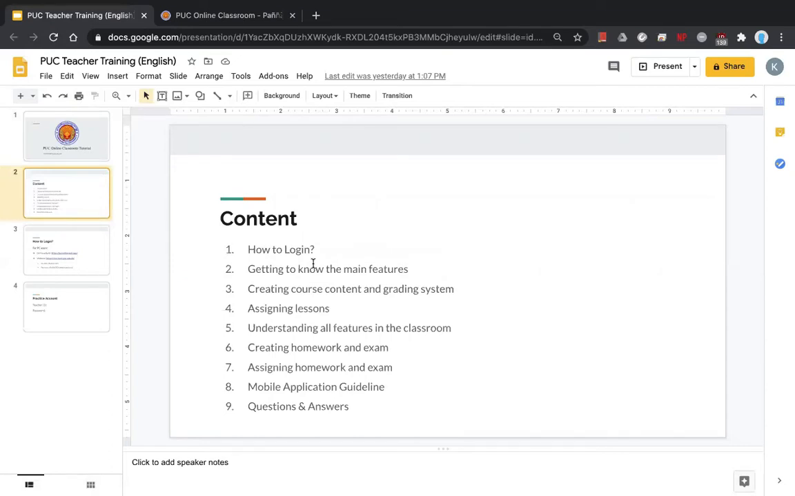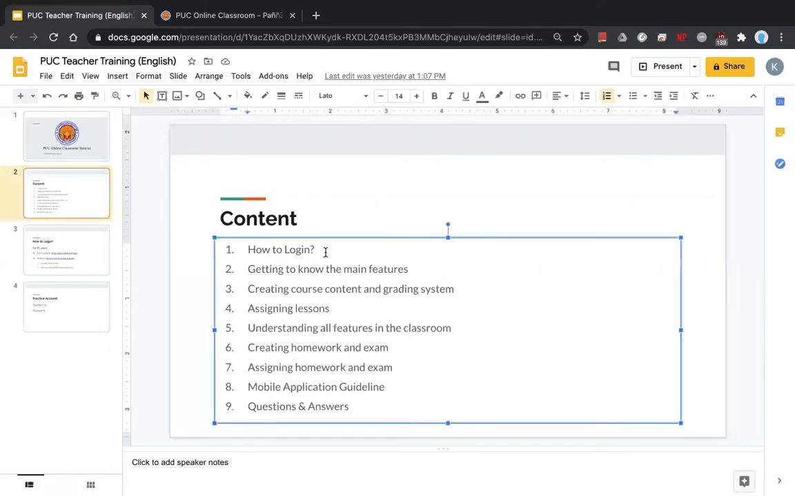For our first part, we'll go through how to log in to our PUC online classroom. Second, getting to know all the main features that we have in the system. Three, how can you create course content and the grading system inside your course? Fourth, we have assigned lesson here. And five, understanding all the features in the classroom.